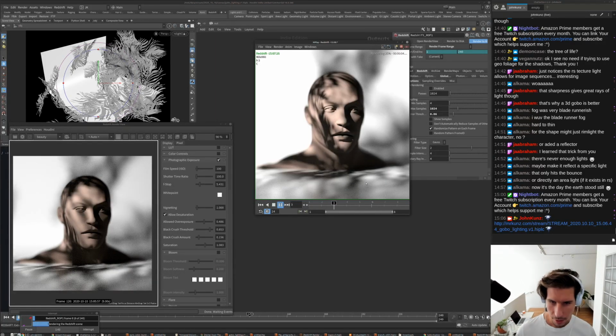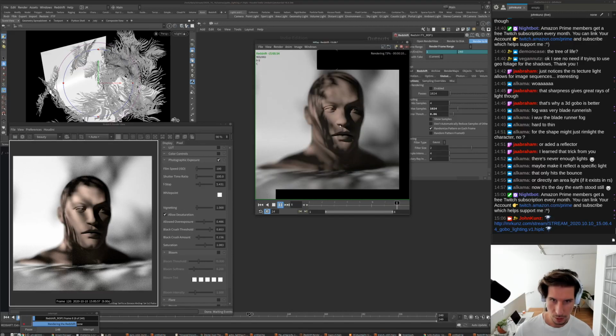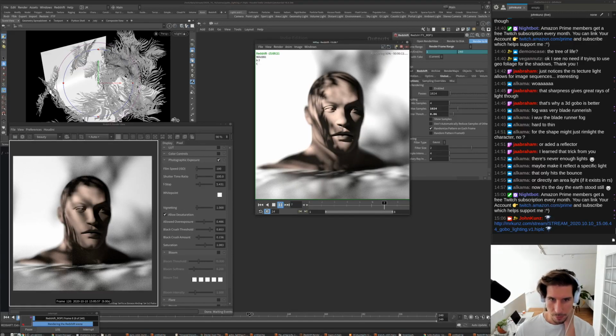So yeah, it's starting to be something somewhat interesting. I think it could still use a rim, but I'm all lit out, lighted out today.